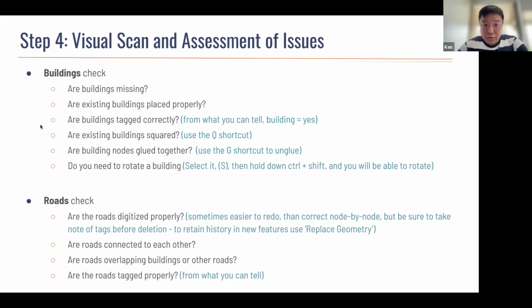And we also want to ensure all the buildings are tagged correctly, for example, building equals yes. It is also important to ensure that all buildings are squared, which can be done by using the Q key. We also want to make sure that buildings are not glued to each other. If we do see buildings glued to each other, simply use the G key to unglue each building. And if we need to rotate buildings, the S key will get the job done.